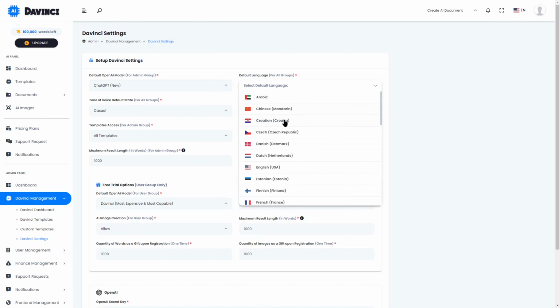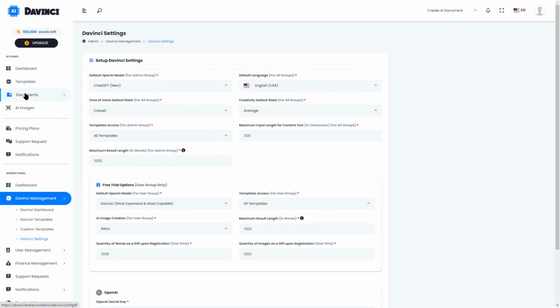So it's in your interest, perhaps, to use ChatGPT, maybe. Default language is the language that will be set whenever you start a template, basically what kind of result you want to get. Currently, it's set at the admin level. In a future update, we will also allow this capability for the users as well, so they can set their default language as they prefer.